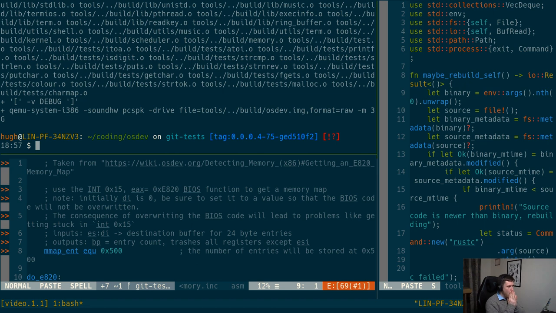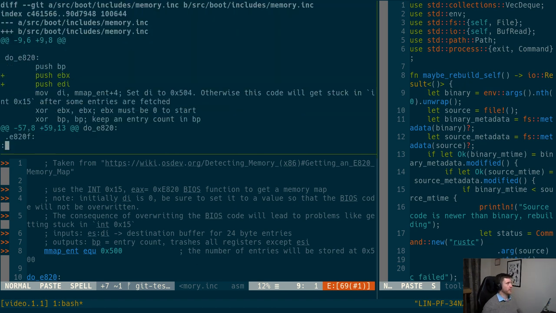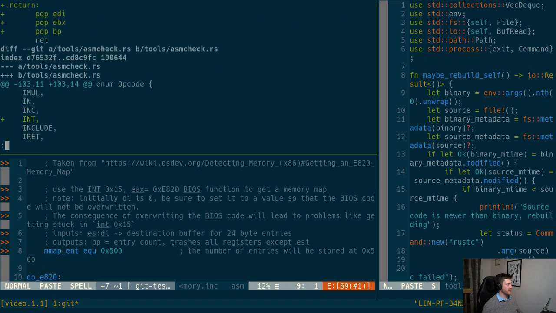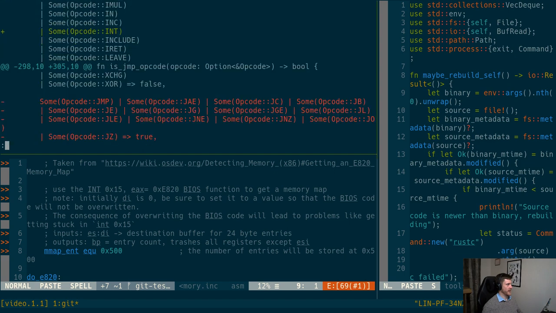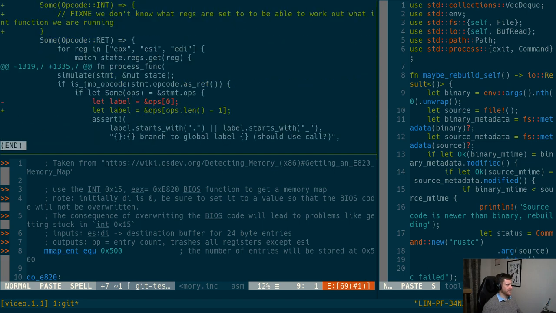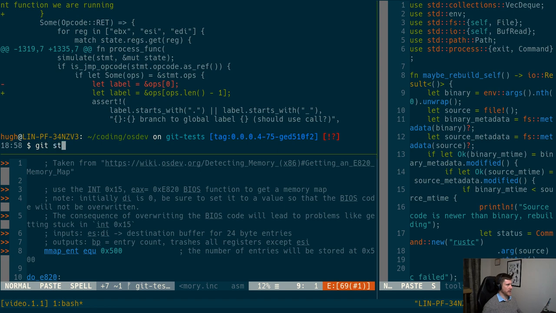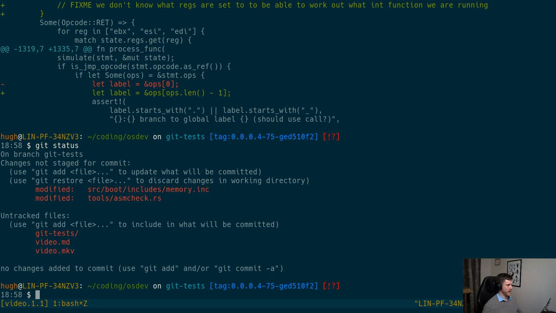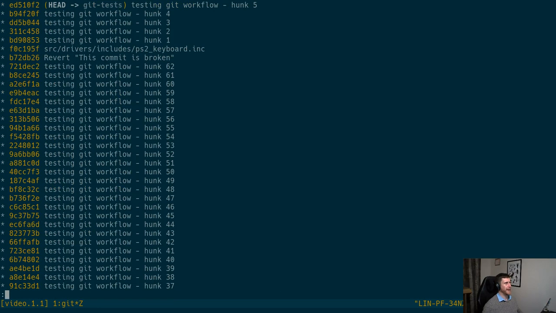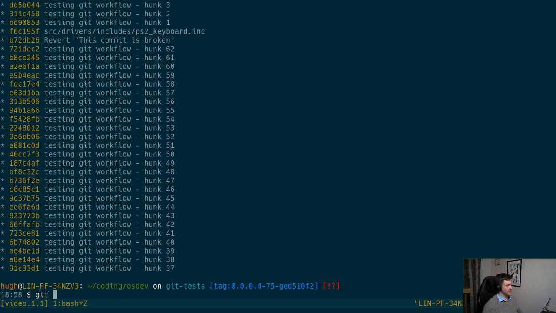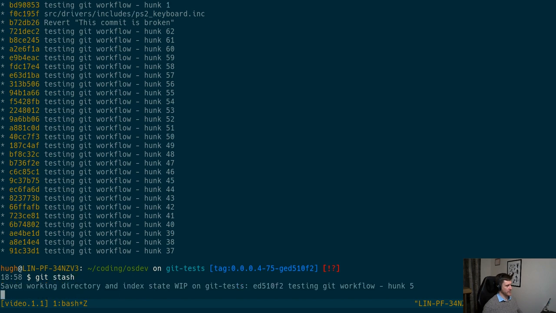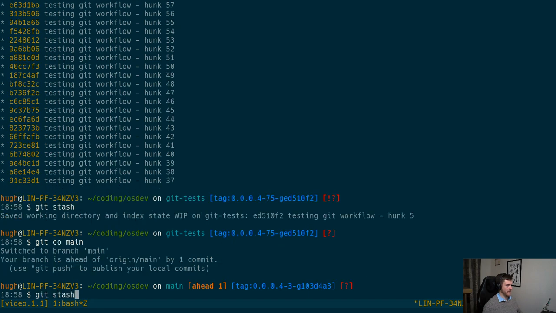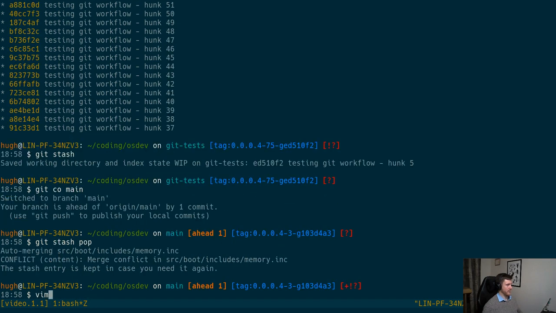So what did we change? We did that, and we did some stuff for that. What I might do is git status. So that's on that. I might just full screen that. Get the log. So what I might do is stash this and go back to main and git stash pop. Right, that's cool.